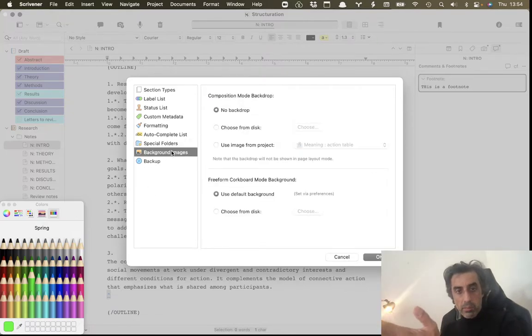And finally, background images. I don't use this at all. This is for either the composition mode, I'll show you in a bit what it is, or for the corkboard, like I showed you. And maybe you want to have an inspirational quote or a picture from your son, like I sometimes like to have, or maybe some figure from the paper that you feel, well, I need to have this, okay? So I'll actually show you a trick where this can be useful in composition mode, but again, your call, right?